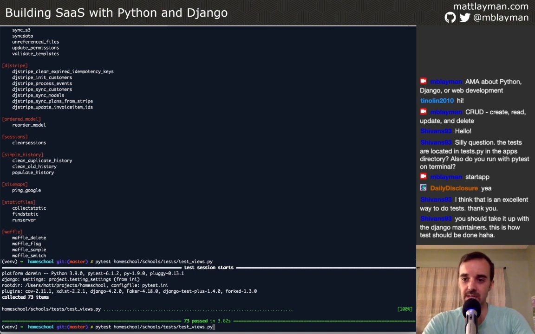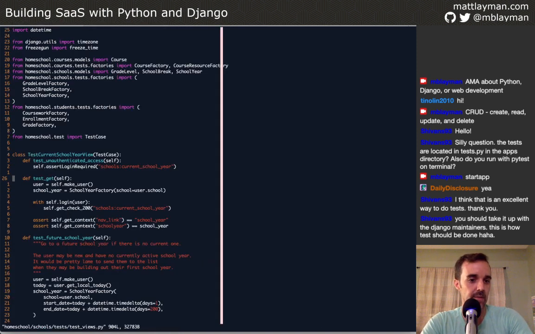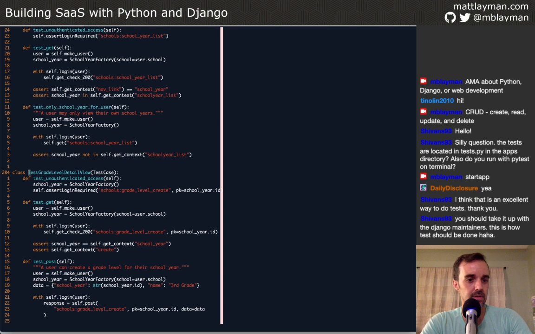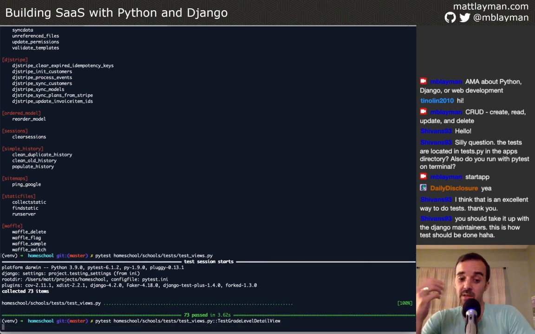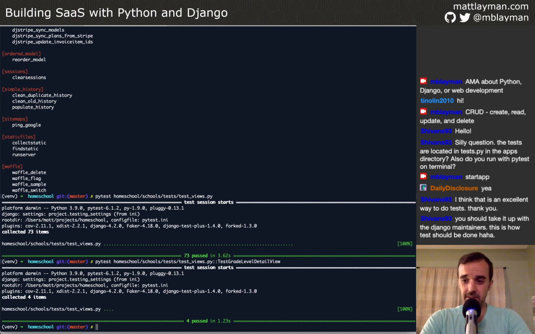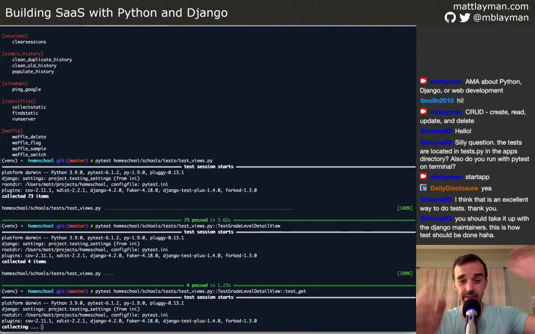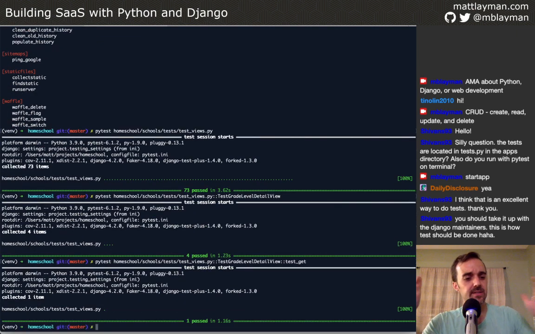So if I wanted to actually test against a specific test case, then I have to do the test. I don't even know the name anymore. So test grade level detail view. You can see this gets me closer, and gets to the 4 tests, but I'd still have to go one more and go to test get if I really wanted to get to one test. And what my coworker pointed out to me is that's really dumb. I mean, I'm not trying to insult anybody if that's what you do. I'm trying to level up your skills here, or offer a way that you could potentially level up your skills.